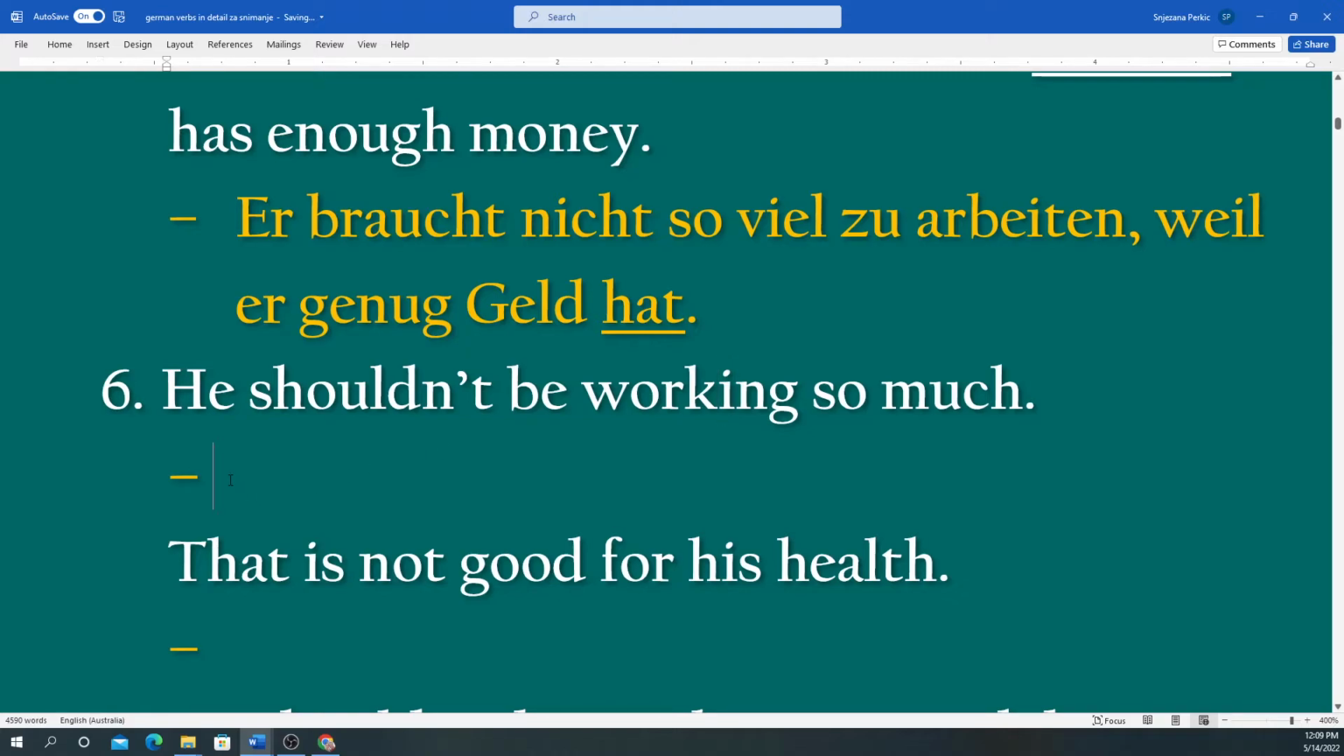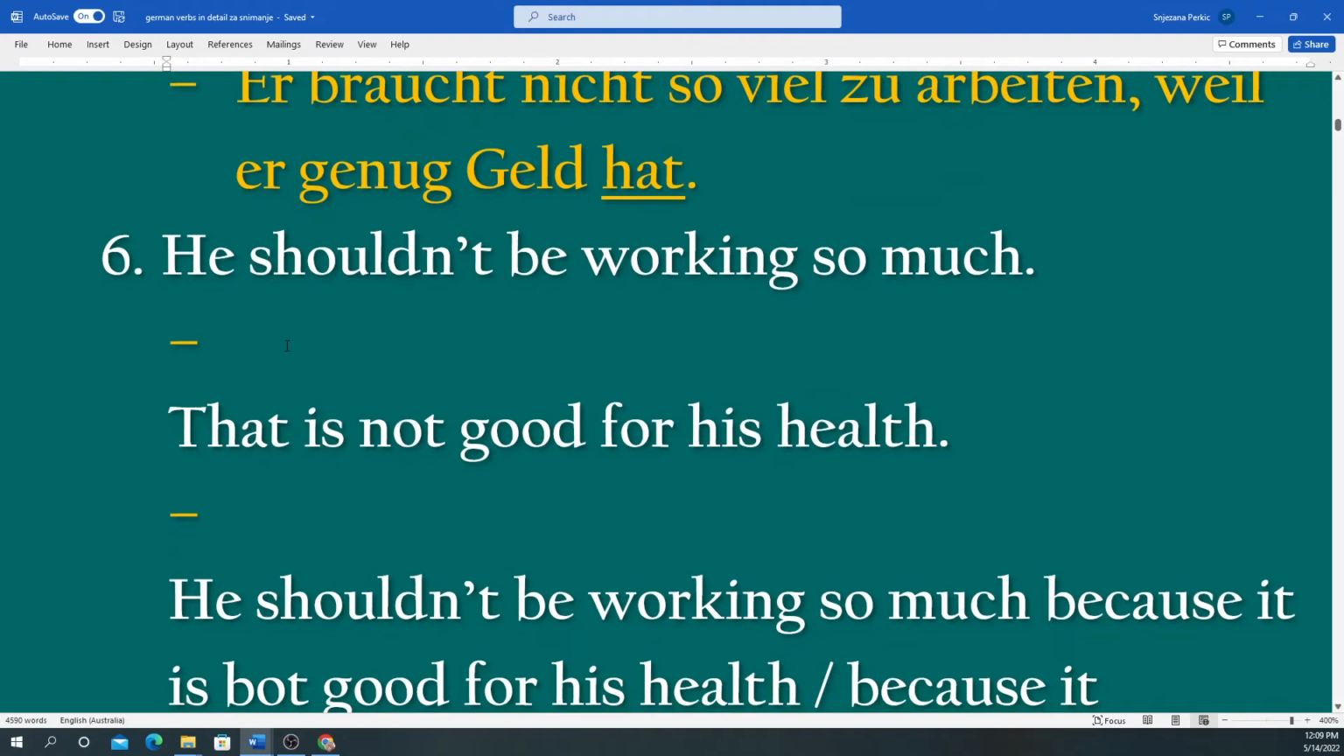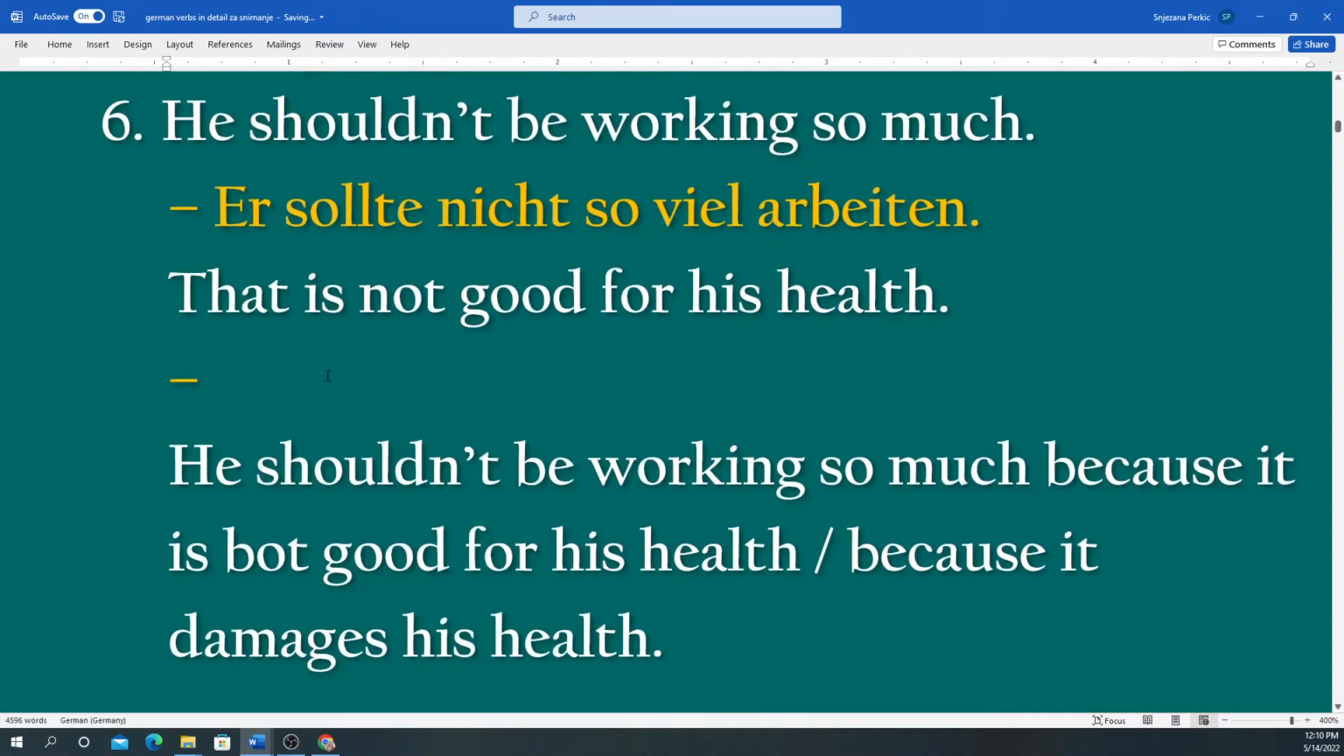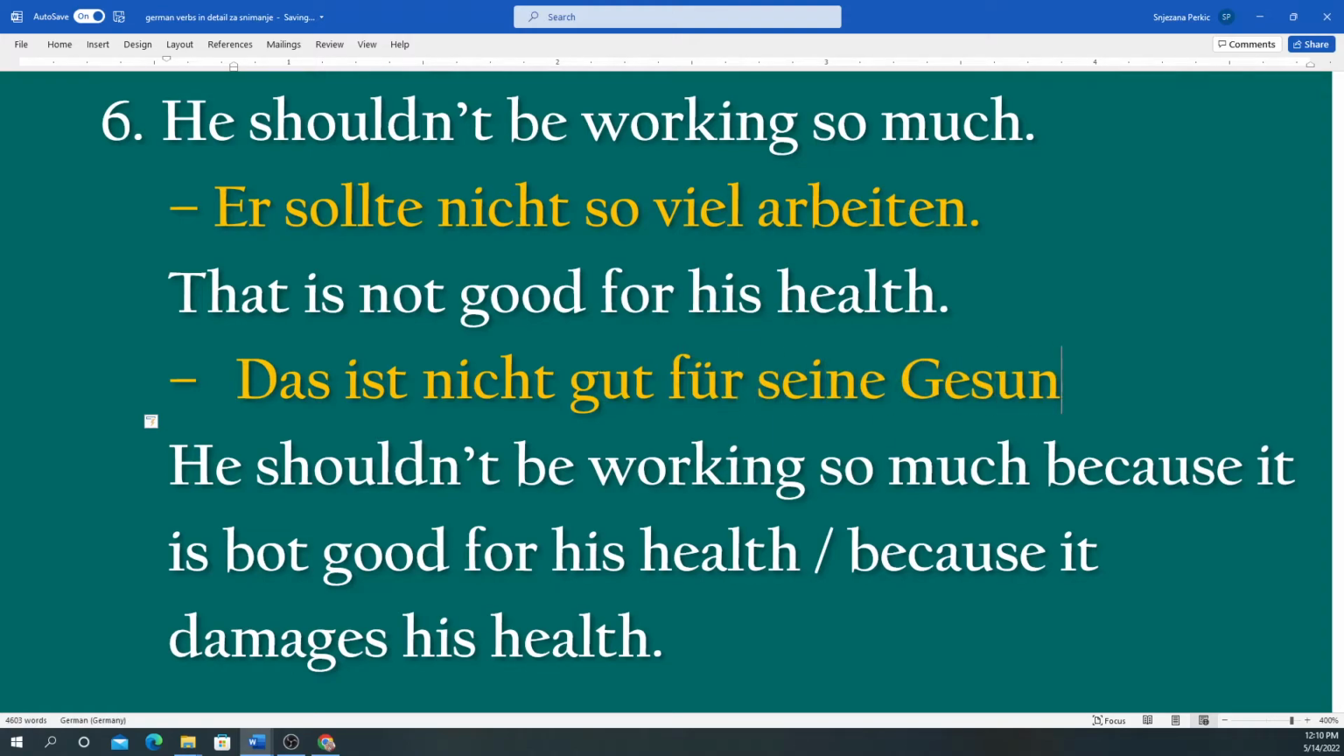He shouldn't be working so much. How are we going to translate this? He shouldn't. Er sollte, that's right, er sollte nicht so viel arbeiten. That is not good for his health. Das ist nicht gut für seine Gesundheit.